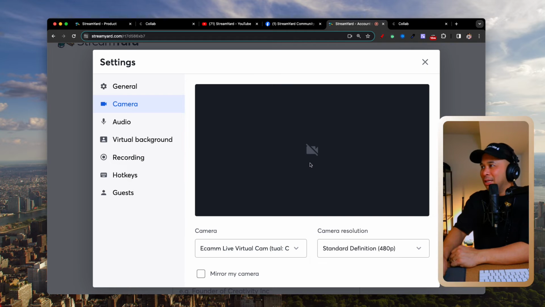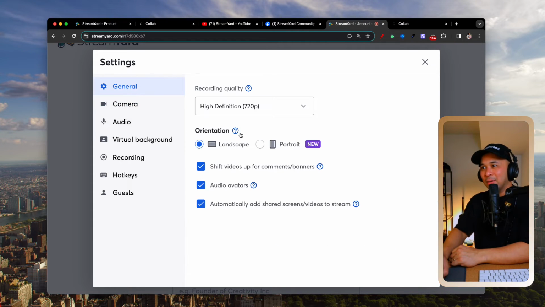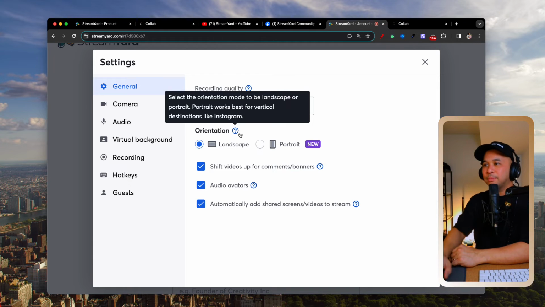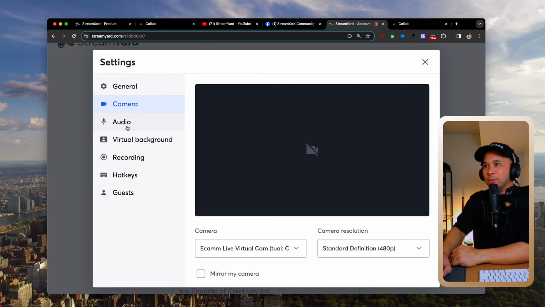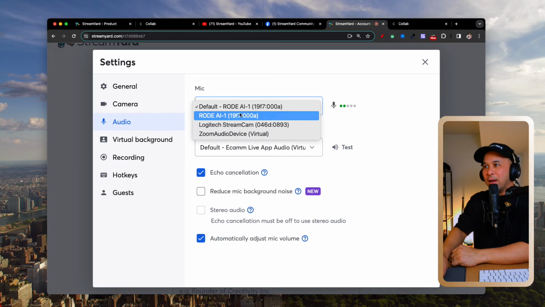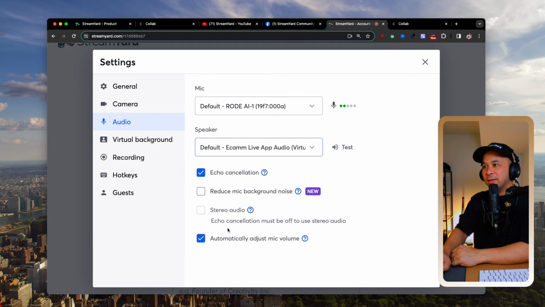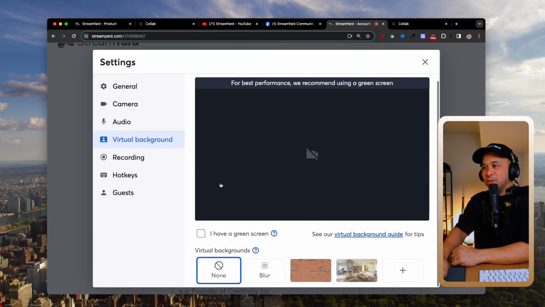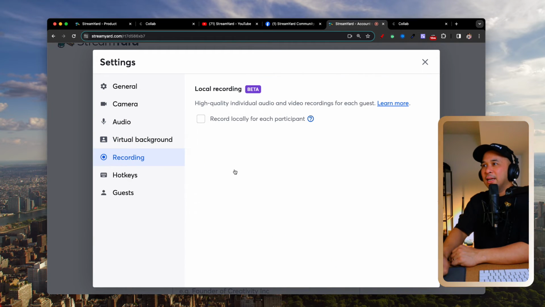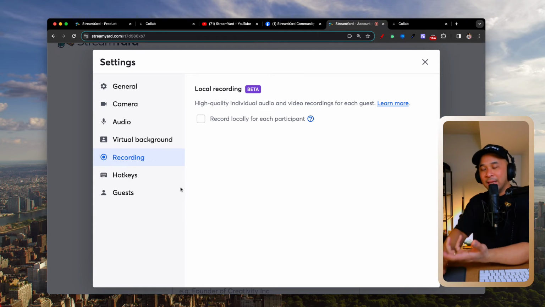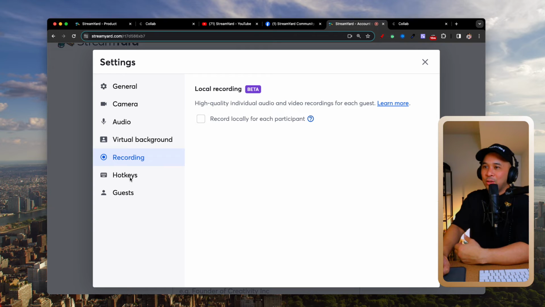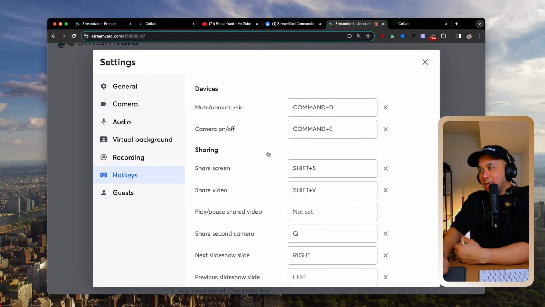I can also click on here and select a few things in the settings. I can choose landscape or portrait. I can set up camera and audio, my audio source for my microphone and speakers, and a few things here to make my sound better. I can also choose a virtual background. I can also choose to record locally for each participant. So when you have a guest, it will record locally and you get a better quality of audio and video. You can also set up hotkeys.